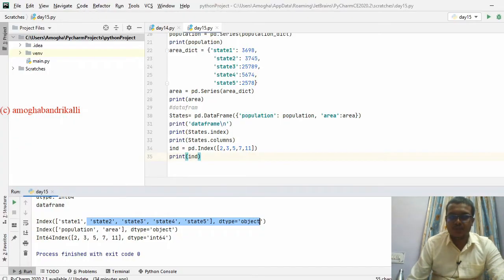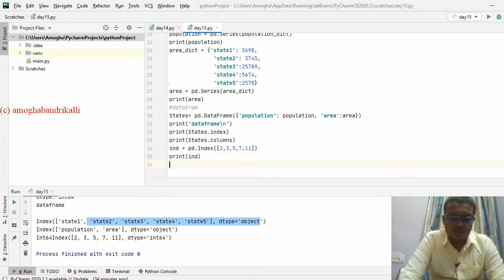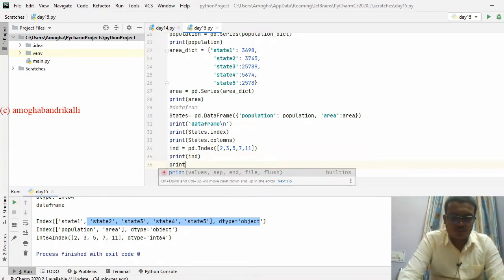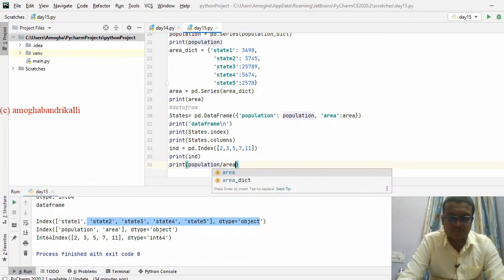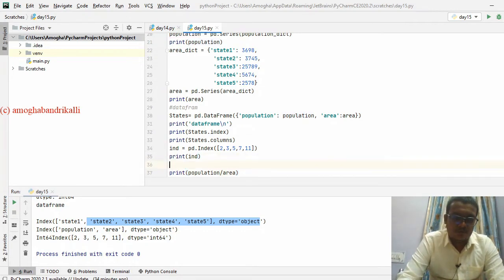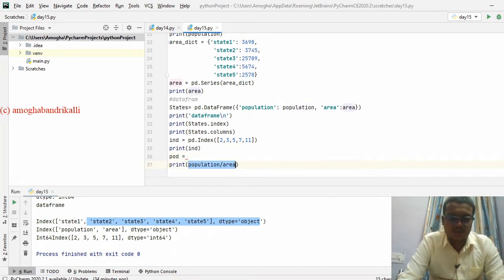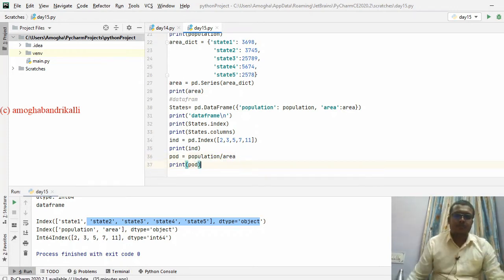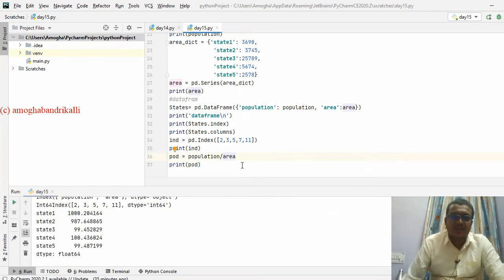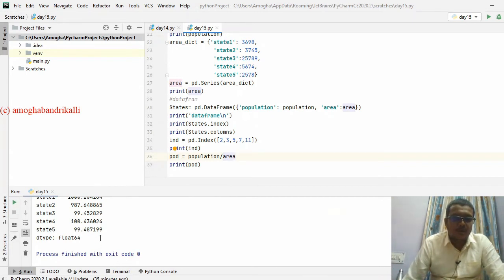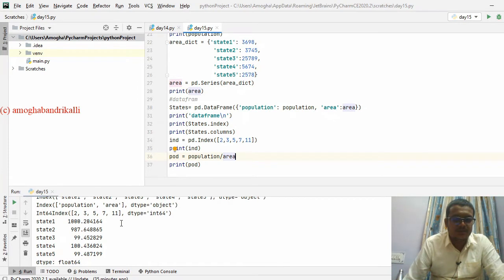Okay, let me show you that in PyCharm. So print population divided by area, or you can make a population density, do this operation here and print it. So these are all the operations which have been provided in pandas. So you can access and perform some operations.